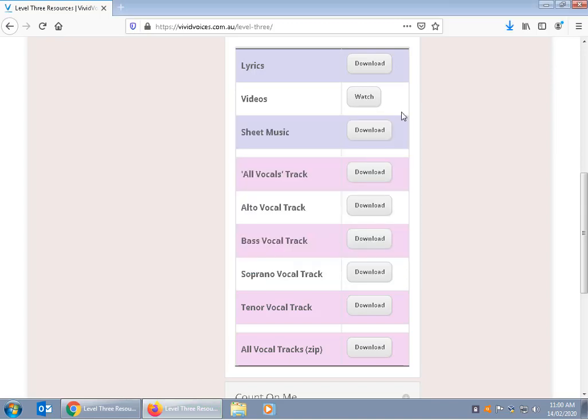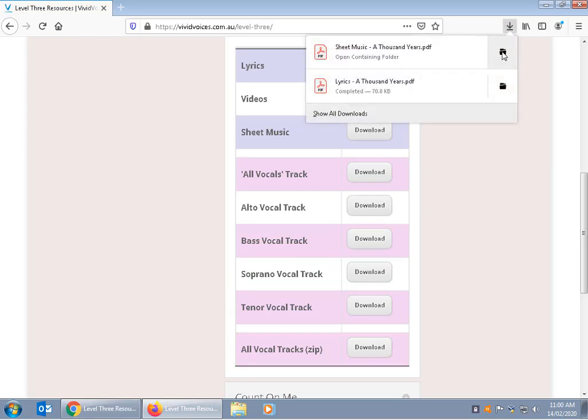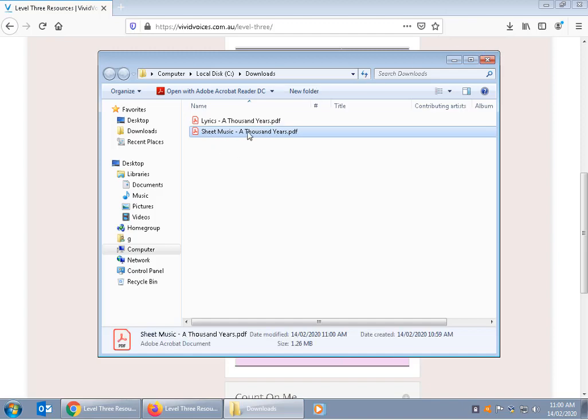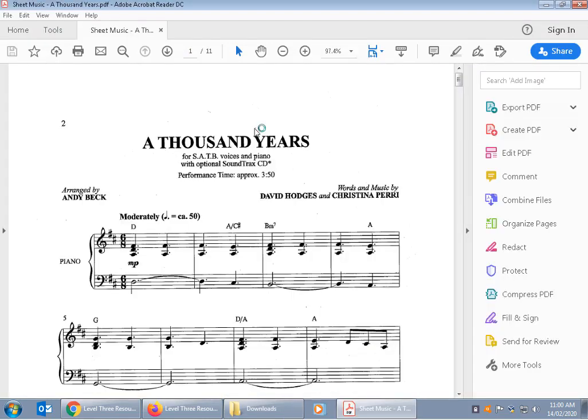So click on OK. You'll see the blue arrow on the toolbar flash, and then click on it, and then open the folder, and we can now see the sheet music is here. And I can also double click on it, and it will then open in Adobe Acrobat Reader.